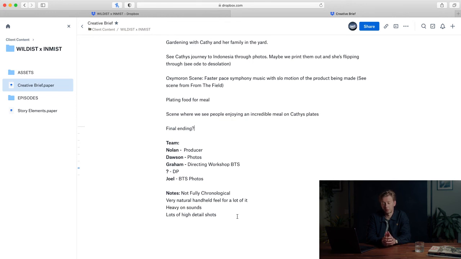Second is I want a very natural handheld feel for a lot of it. Third is I want it to be heavy on sounds. And the last one is lots of high detail shots. I think that is supposed to mean tight, so I will fix that. So that is lots of tight detail shots.